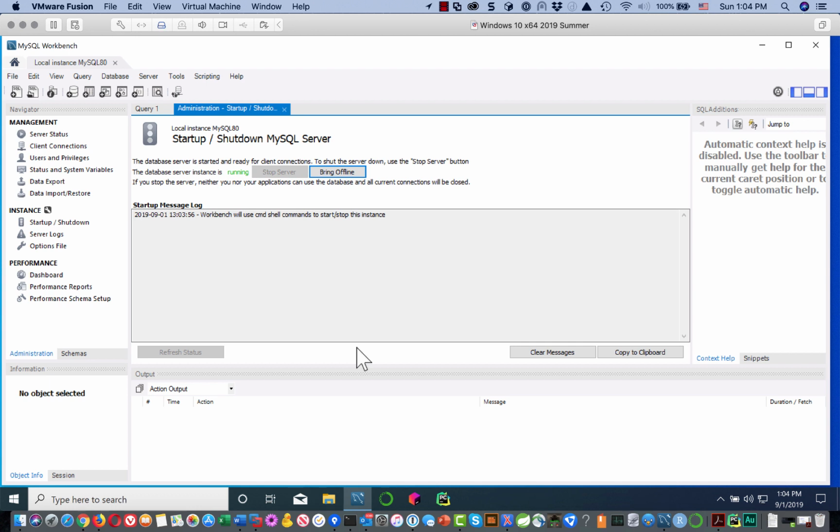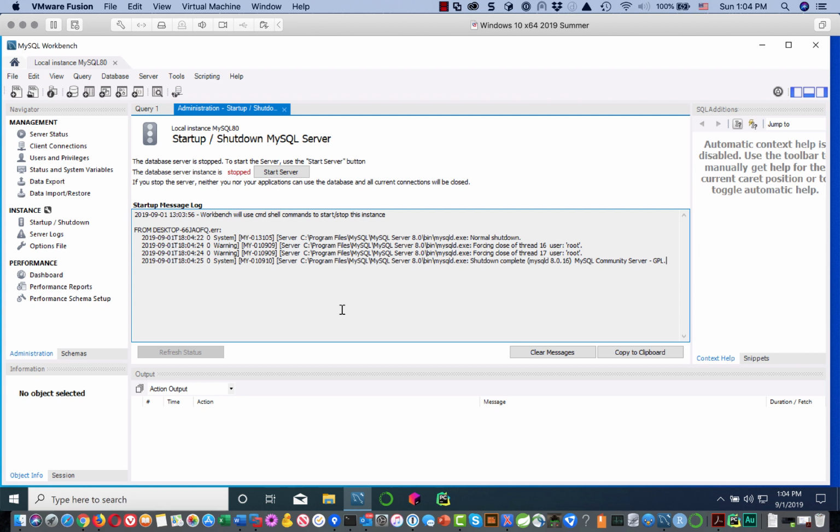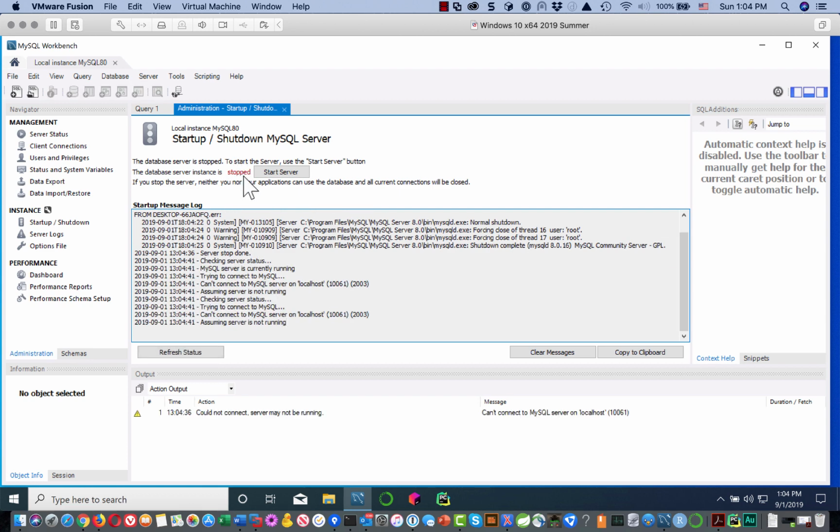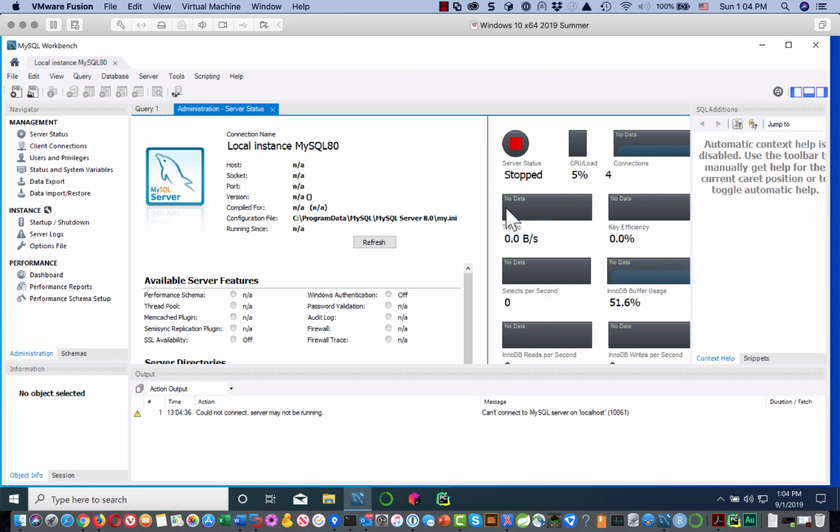And let's see what happens here. We see some action going on. Server stop done. Now it says it's stopped. Very nice. So let's go to server status and see if that agrees. It does.